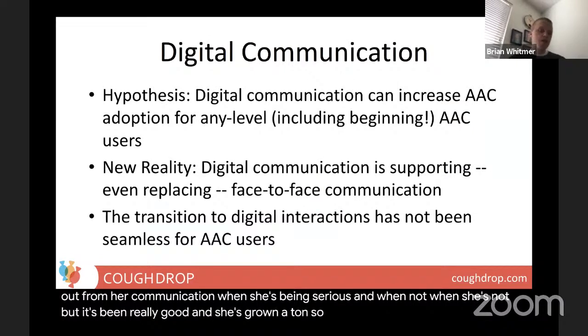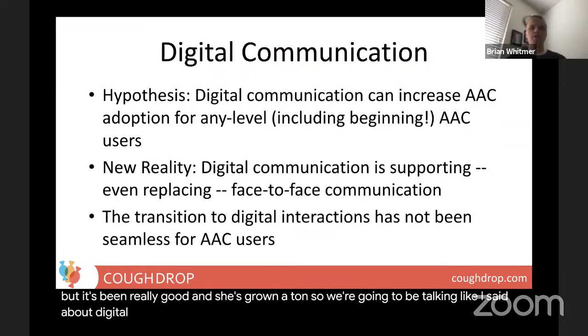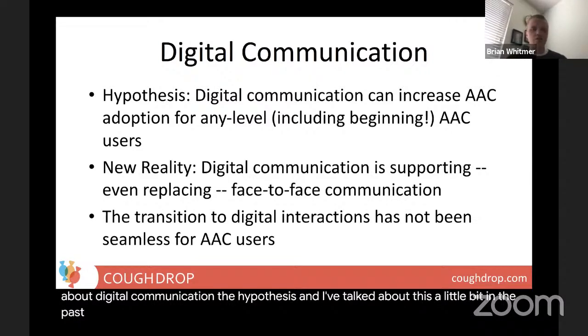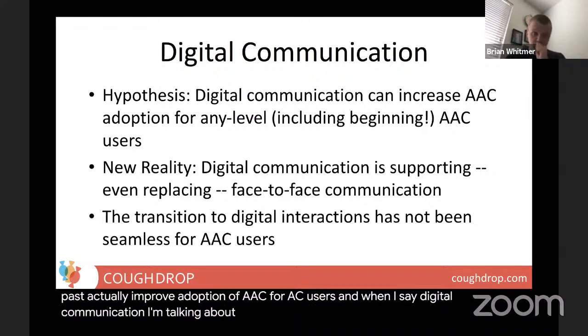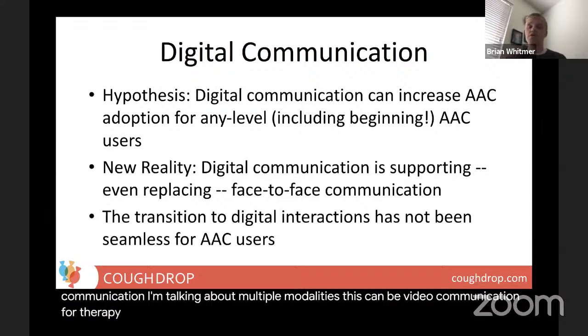So we're going to be talking, like I said, about digital communication. The hypothesis, and I've talked about this a little bit in the past, is the idea that digital communication can actually improve adoption of AAC for AAC users. And when I say digital communication, I'm talking about multiple modalities. This can be video communication for therapy, but also for video calls with family and friends.